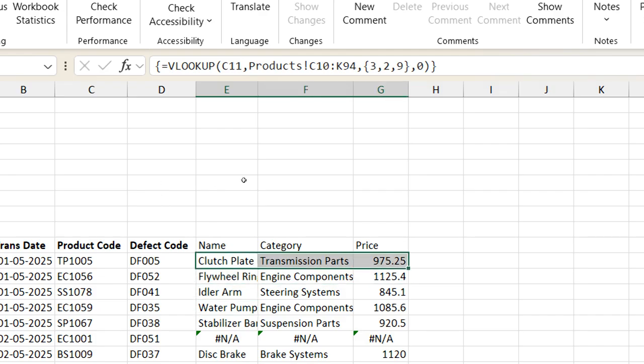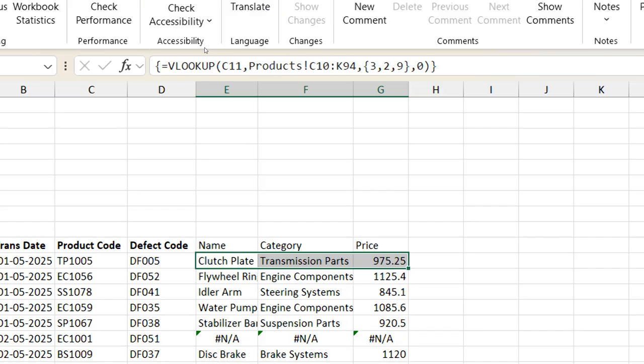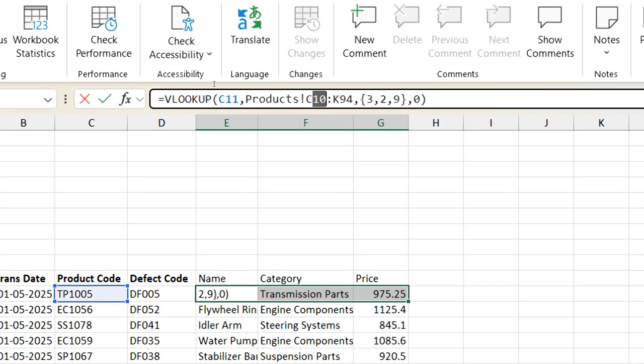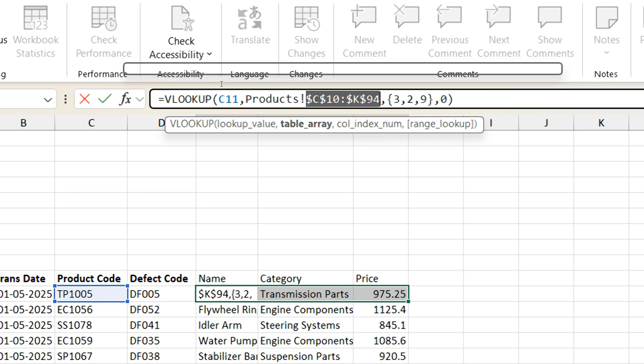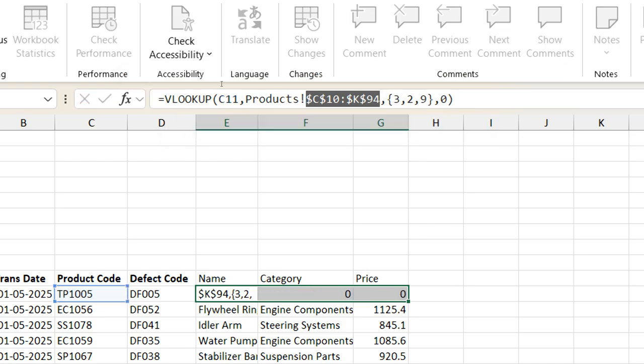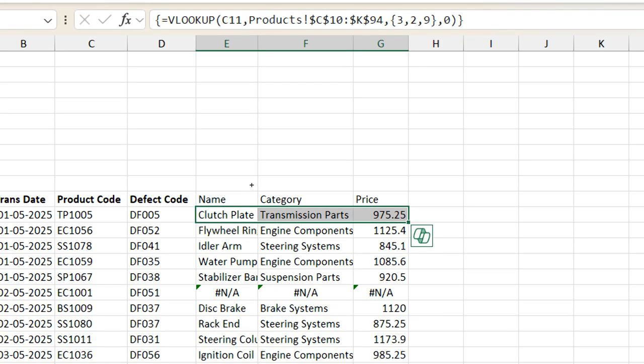Go to C10 to K94 and you have to insert a dollar. How can I insert a dollar? What is the shortcut key for it? F4. IFERROR, I will explain in another few minutes. Then we have to press Control Shift Enter. Now copy this to the bottom. Drag it and copy this to the bottom. 100% you should not get errors. You can see there is no error.